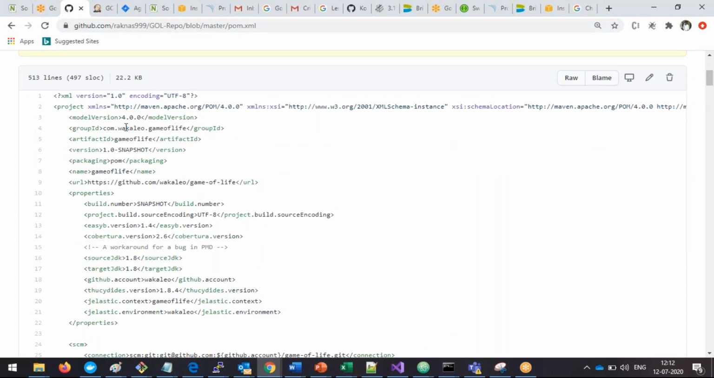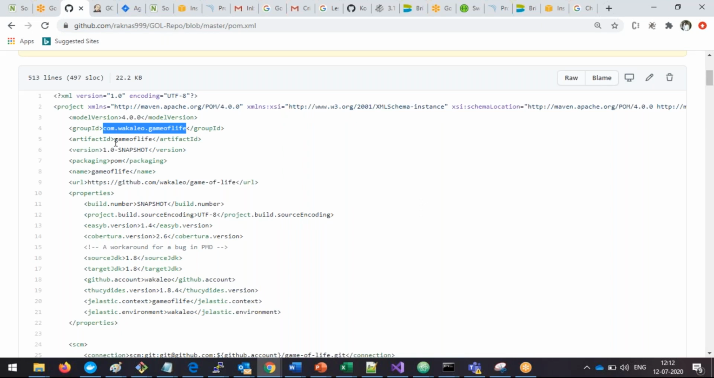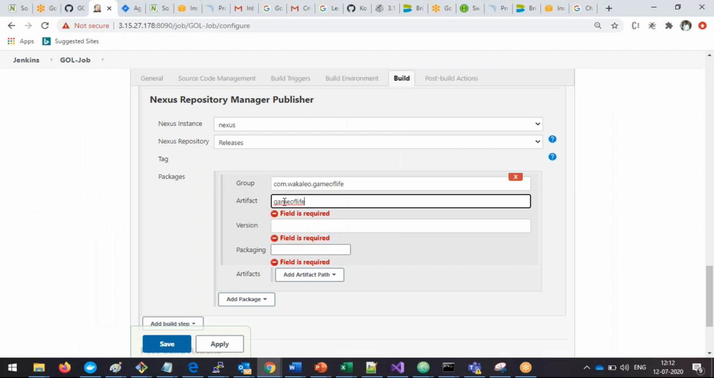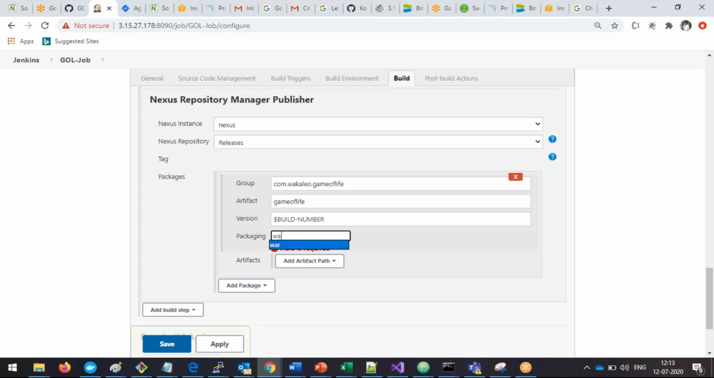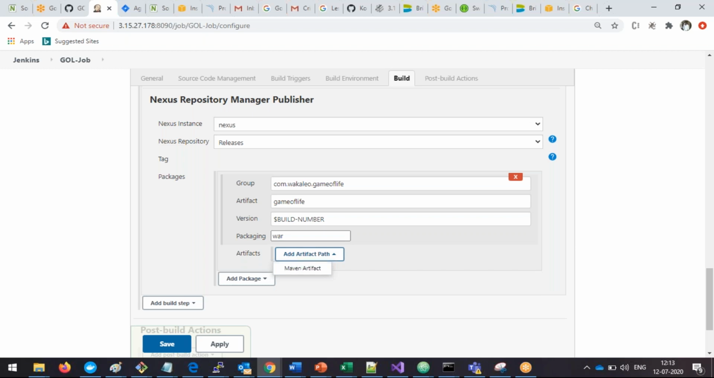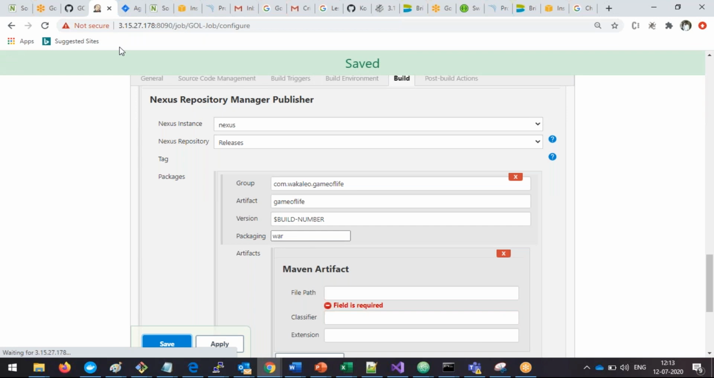Now here, this is the one. So com.bacalo.game of life is the group ID, and game of life, dollar, build hyphen, what is it, underscore. Let's see. Build number, package is a war file, and the artifact. Right. So I want to see the path of the artifact.